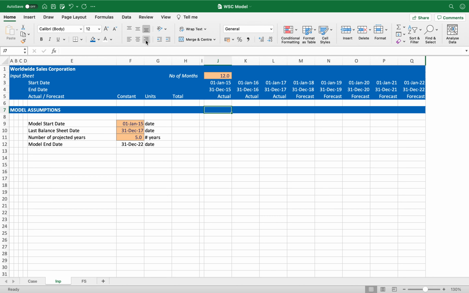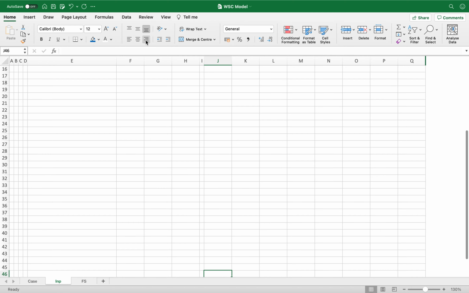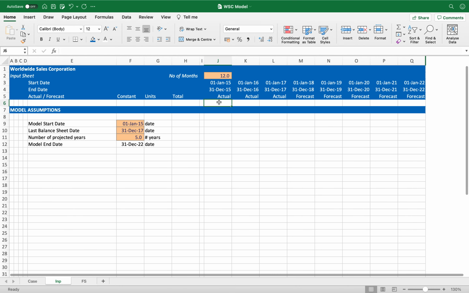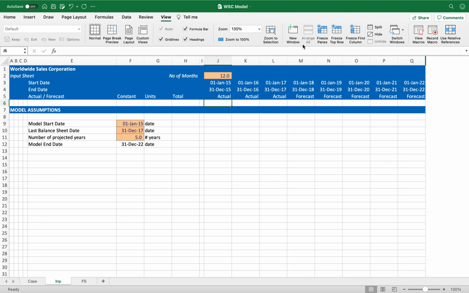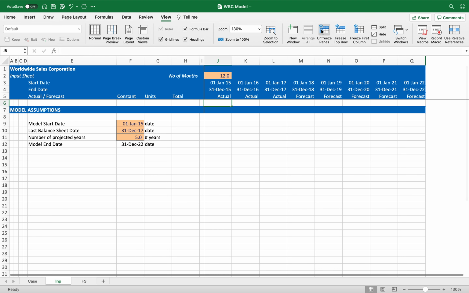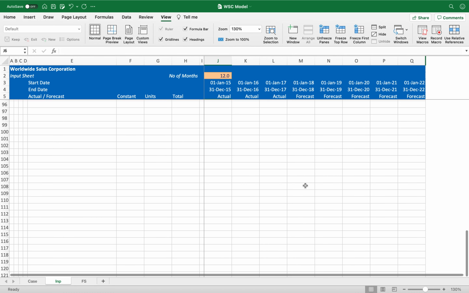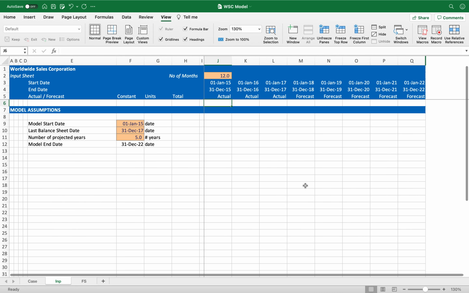Now, one more thing. As I move down, I don't want this to go up. I want my headers to be there. So I need to freeze panes. How do you freeze panes? With a shortcut, Alt W F F. So come to cell J6. Come to cell J6 and press Alt W F F. Alright, so you will see two lines coming. So now your headers are intact.